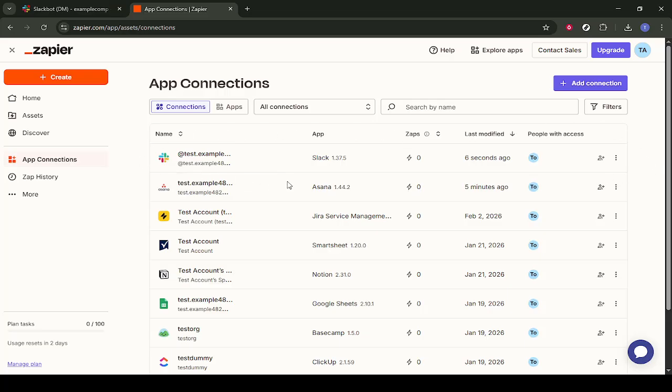From here, you're ready to start building Zaps that send messages to channels, post notifications, or automate your Slack activity using Zapier.